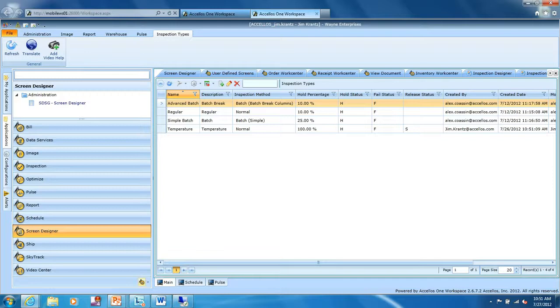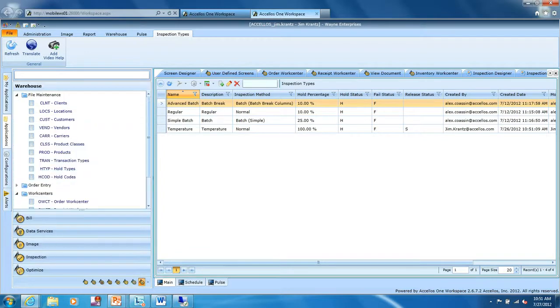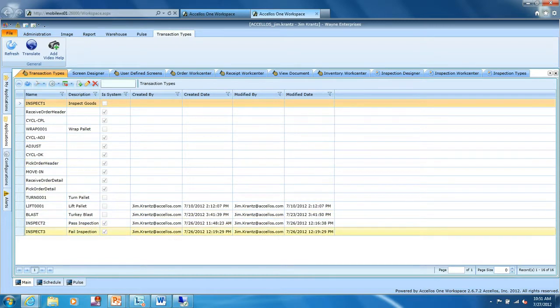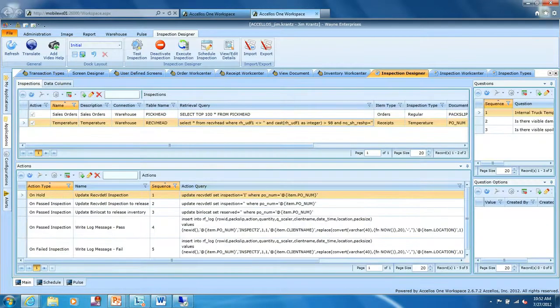Let me go back to warehouse. I created a transaction, and I created two new transactions: one for whether it passed, one for whether it failed inspection. Maybe you want to charge them different rates, whether it passes or fails. So after I'm done with my inspection, I'm going to create an entry in our RF log file, which is where all my billing transactions get created, and that's going to kick off to bill.